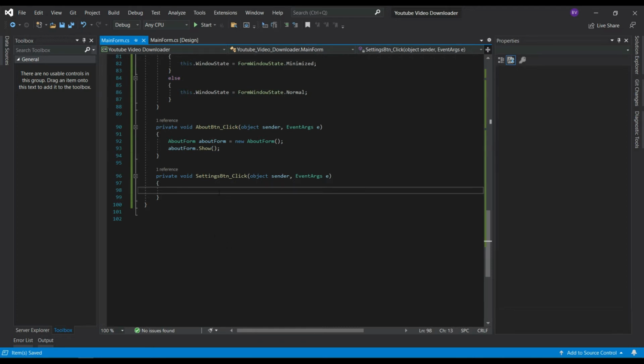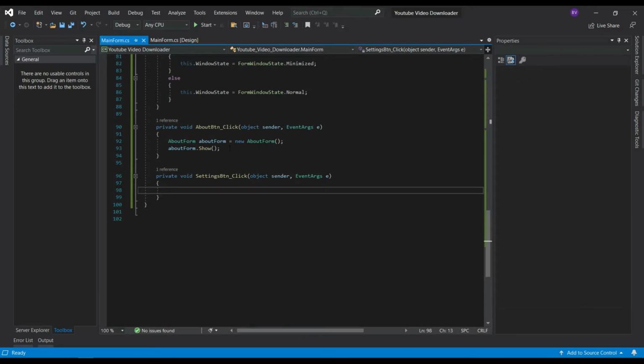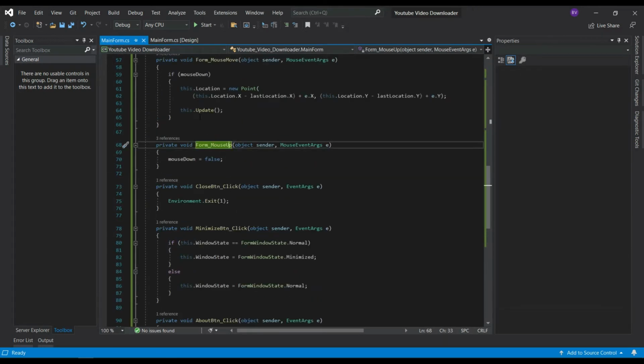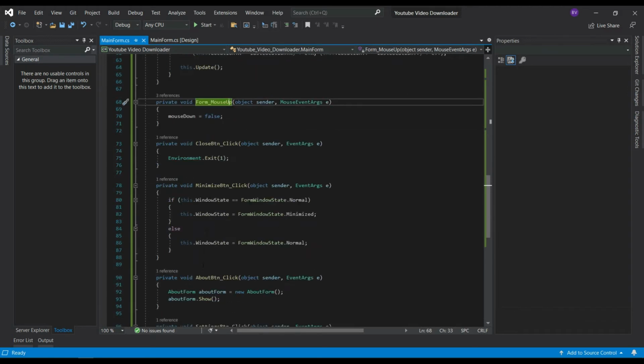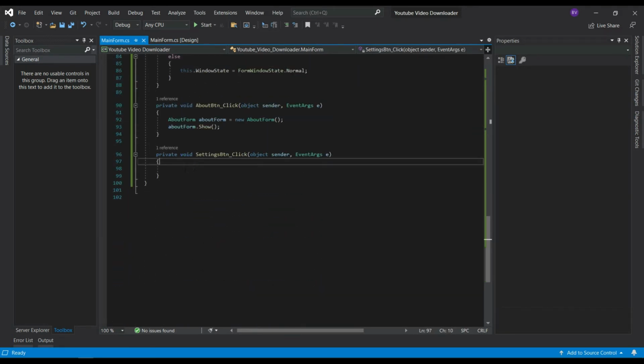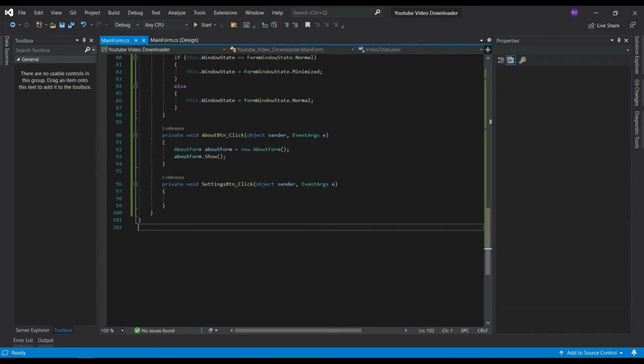So let me add in some code here. For this we'll write another utility function, so that we can call it from our constructor over here by default when it runs, and then we toggle it using the settings button. So let me add in that function as well.